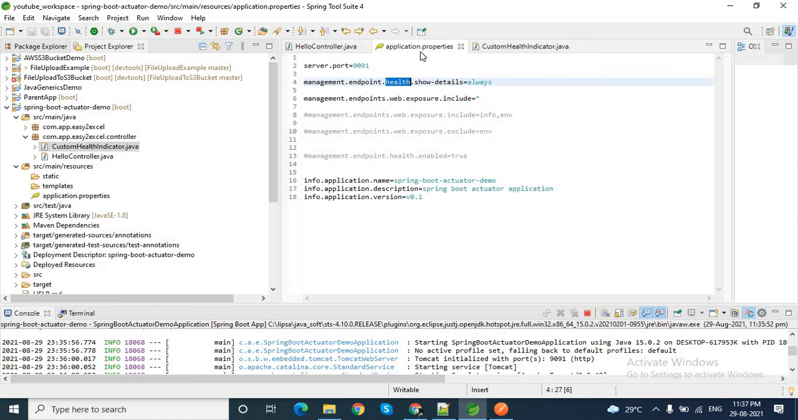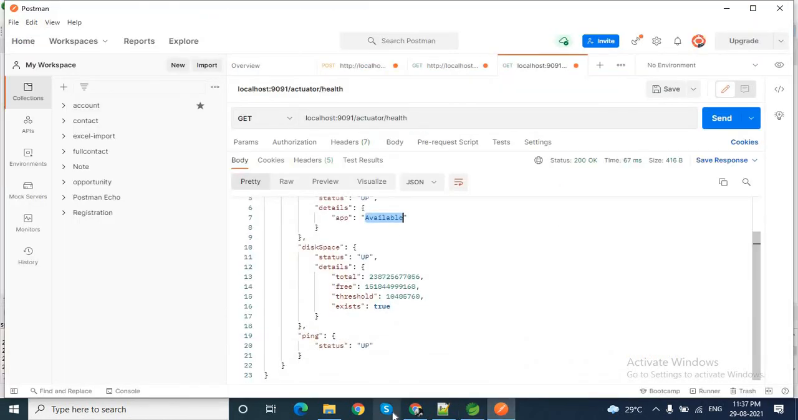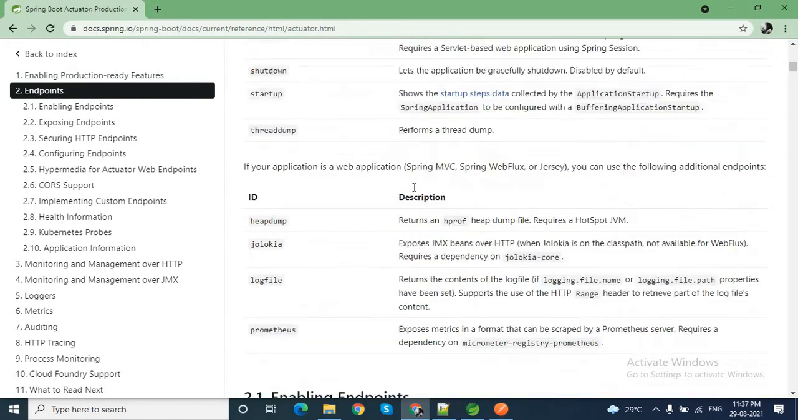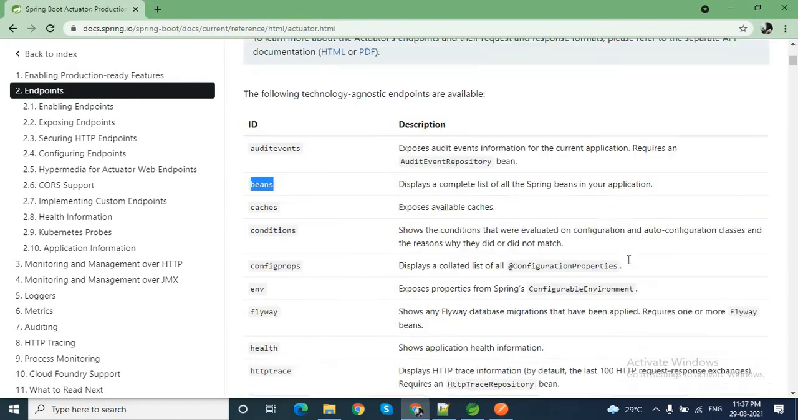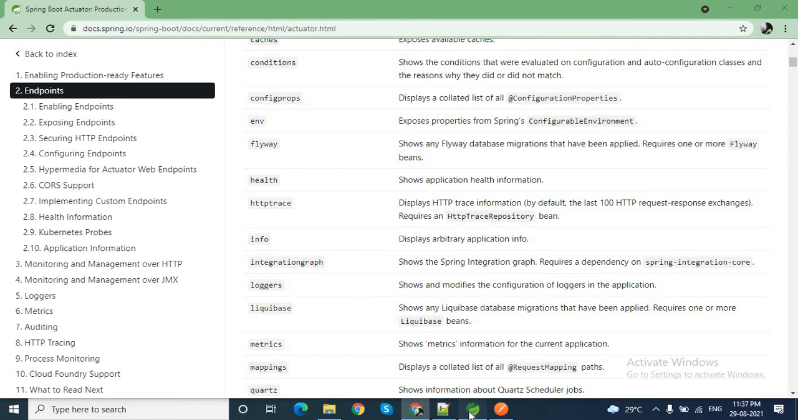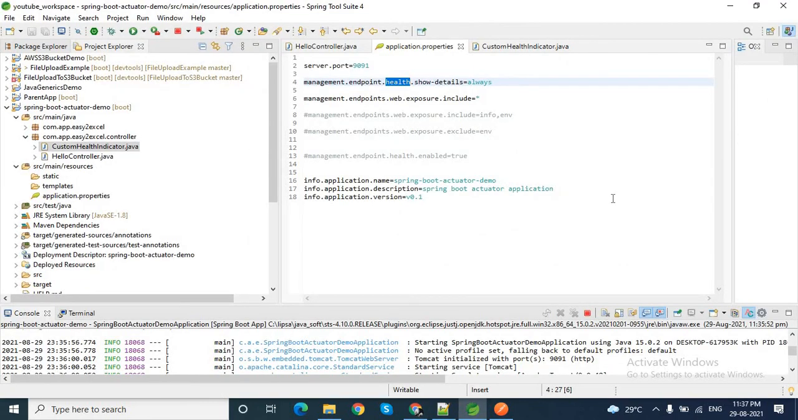In my next video, I'll show you how you can create your custom endpoints by using Spring Boot Actuator. These are the predefined endpoints we have in actuator. Also, by using Spring Boot Actuator, we can create our own custom endpoints. Also, I'll make another video on how we can monitor a Spring Boot application by using Prometheus and Grafana. So I'll cover all those things in my next videos.